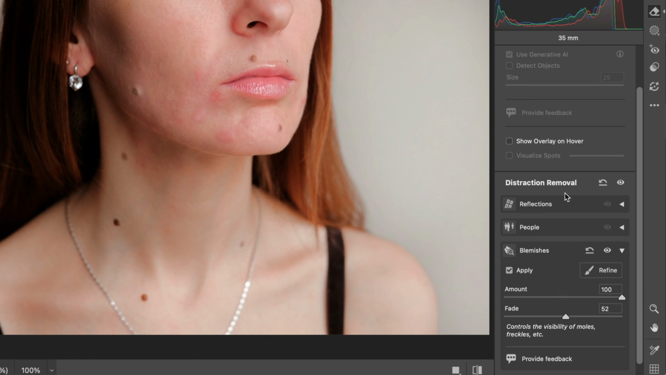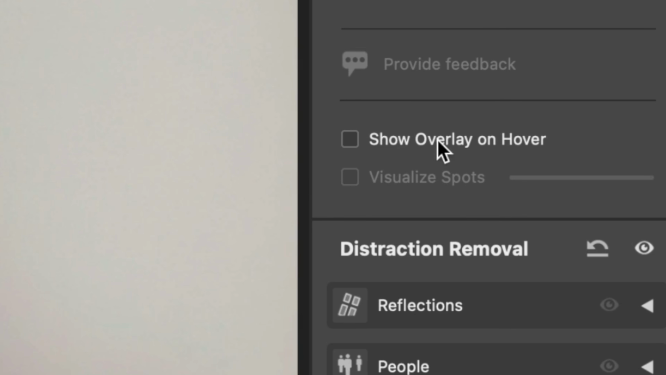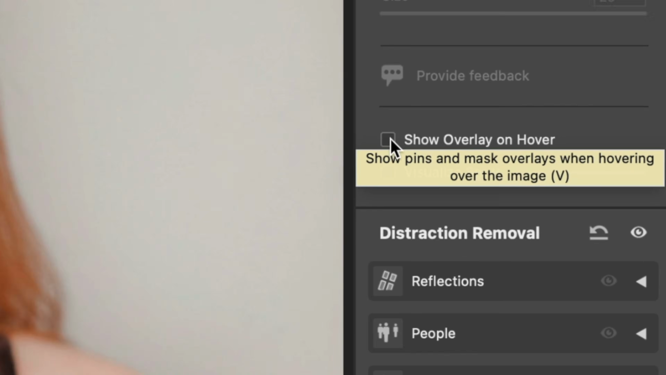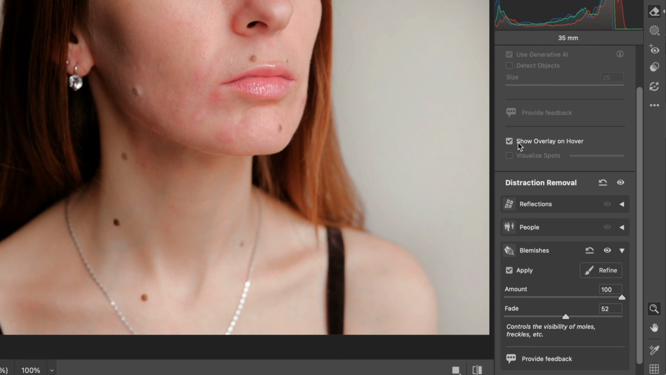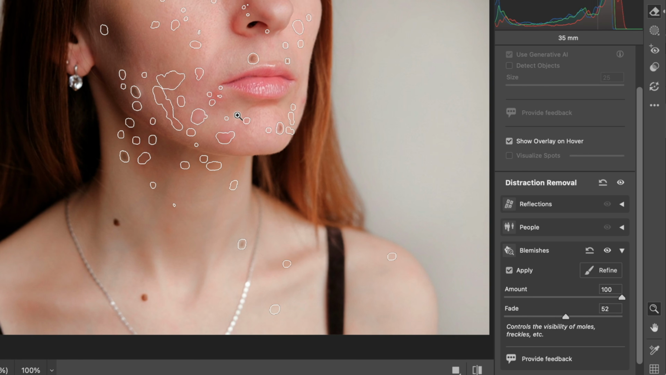The other thing you can do is go over here to Show Overlay on Hover. Let's click this, and when we bring our cursor over, you can see all the spots that it worked on. That way you can find out where the work was actually done, and learn how to do it.